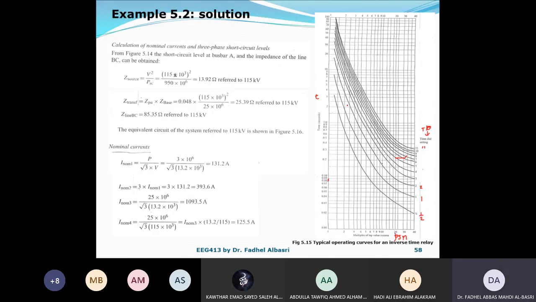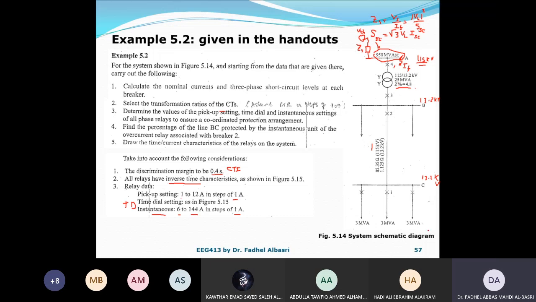Once I get the fault currents, I can also calculate the full load currents. The full load currents are given here. To find I nominal 1, I have to take the nominal power divided by √3 times the line-to-line voltage. That gives me the nominal current here.